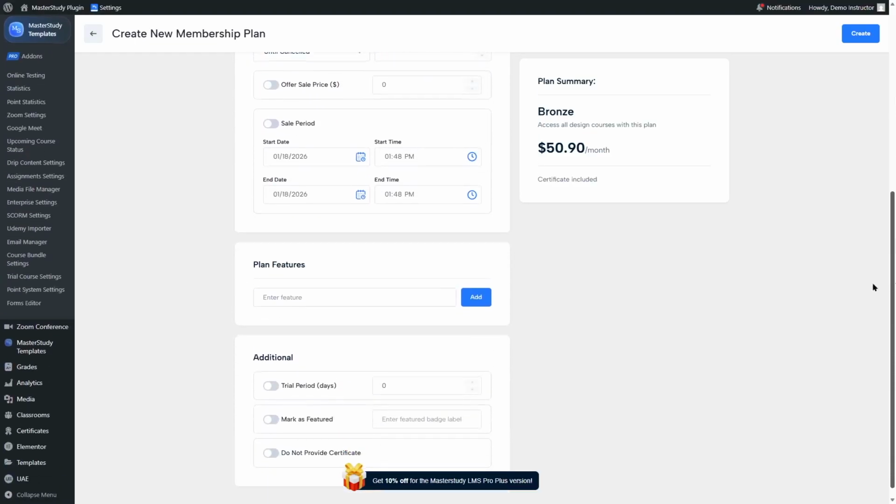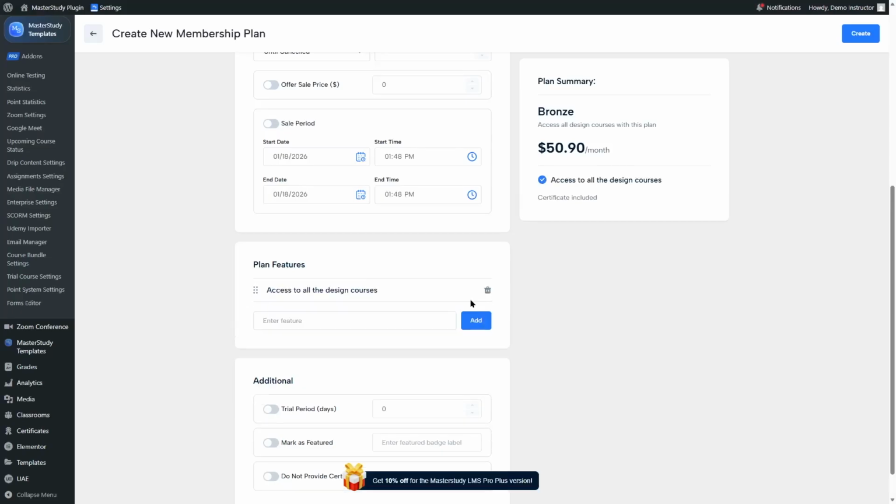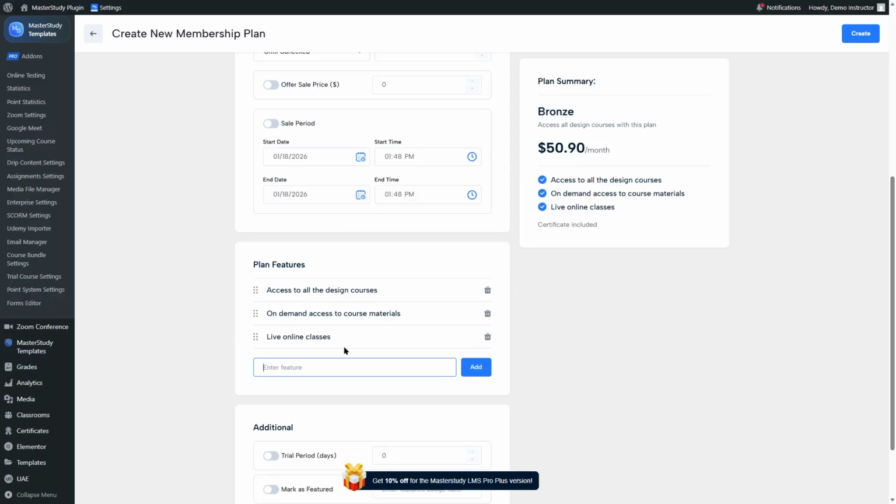Now, if we scroll down, we can also add plan features. So if you add plan features, these will appear over here. Let's go ahead and add some plan features so you can see how it looks. Now, after you write in your feature, you can simply click on add, and it will be added over here. And this way you can add as many as you want. So we're going to add a couple more. Okay, you can also drag and drop these around to change their order.